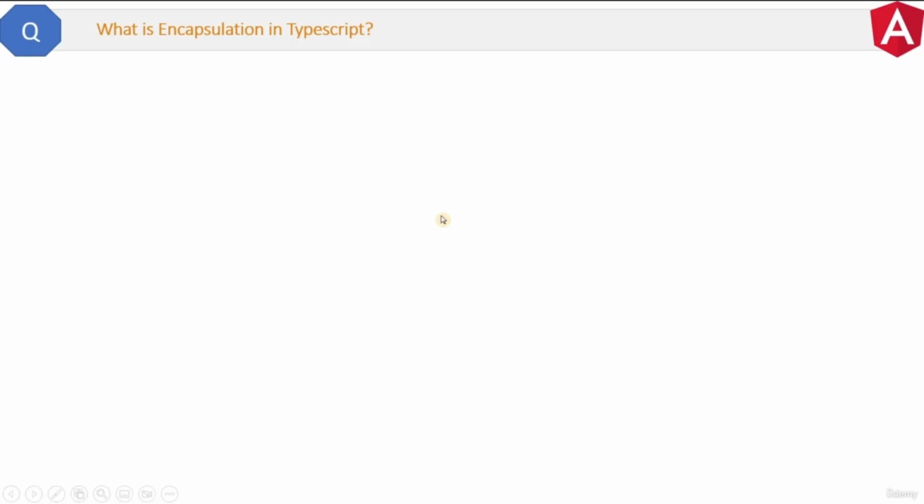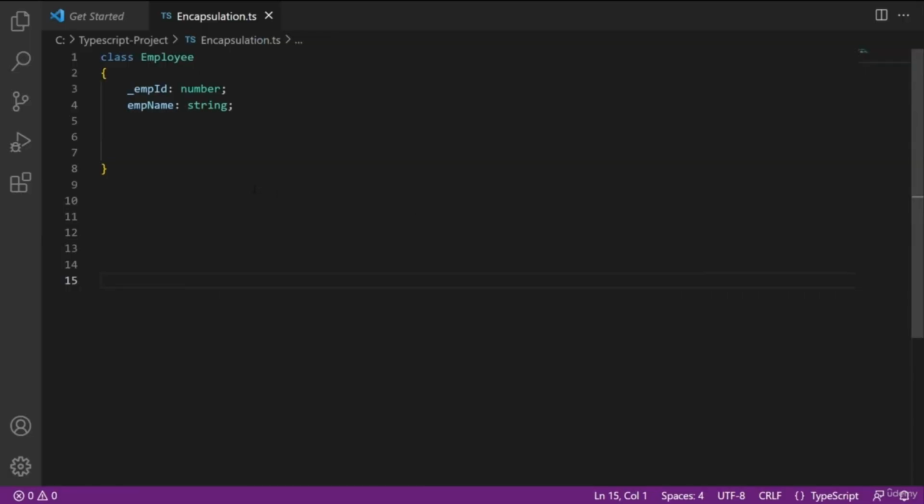Here is the question. What is encapsulation in TypeScript? This is a very important concept of OOPS. Let's explore this in code. Here you can see we have a class Employee with field empID, which is a number, and empName. Now we know by default TypeScript will assign the public access modifier to empID.